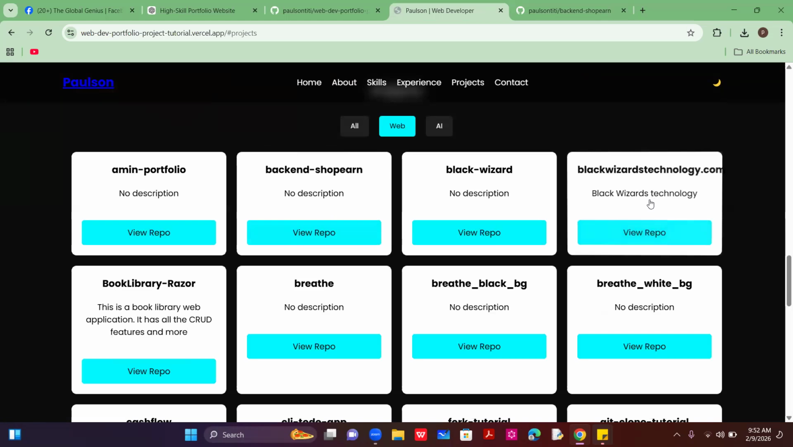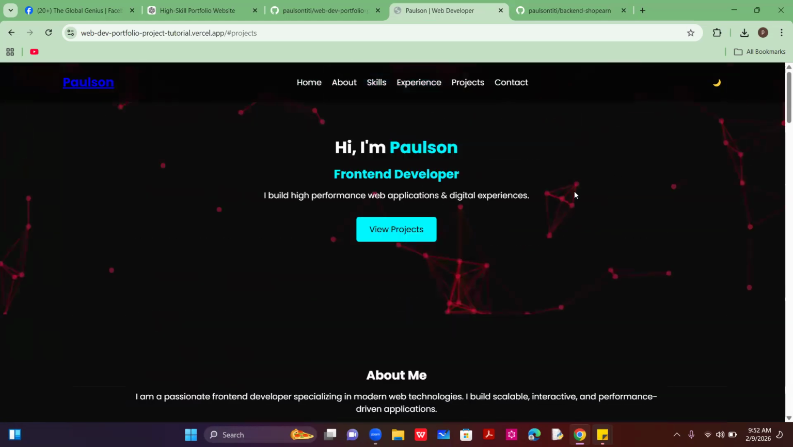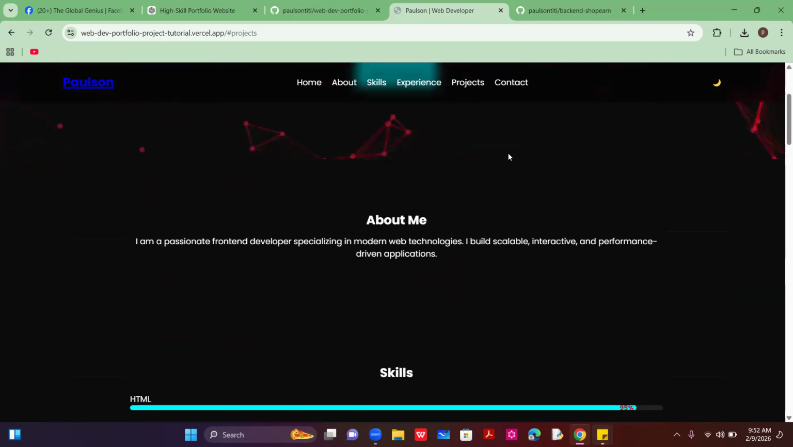Look at the particles on the hero section. Just look at the particles. I will show you exactly how I build this thing with JavaScript, HTML, and CSS. And it is performance optimized.